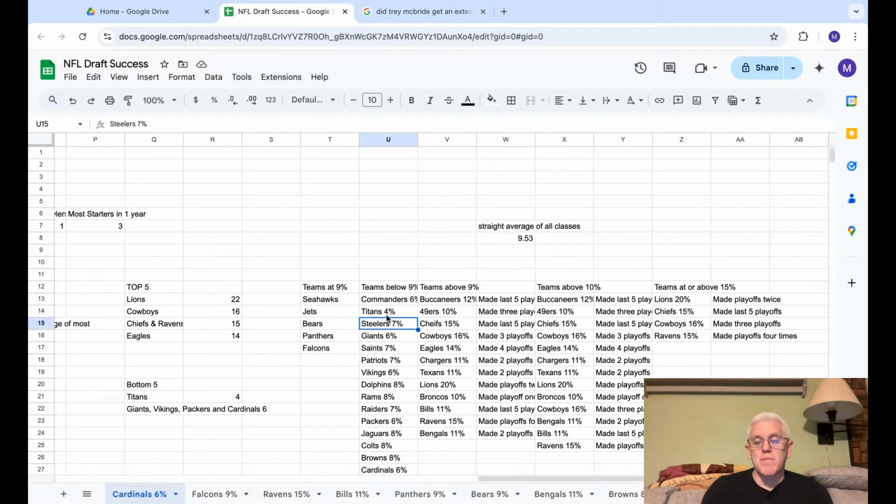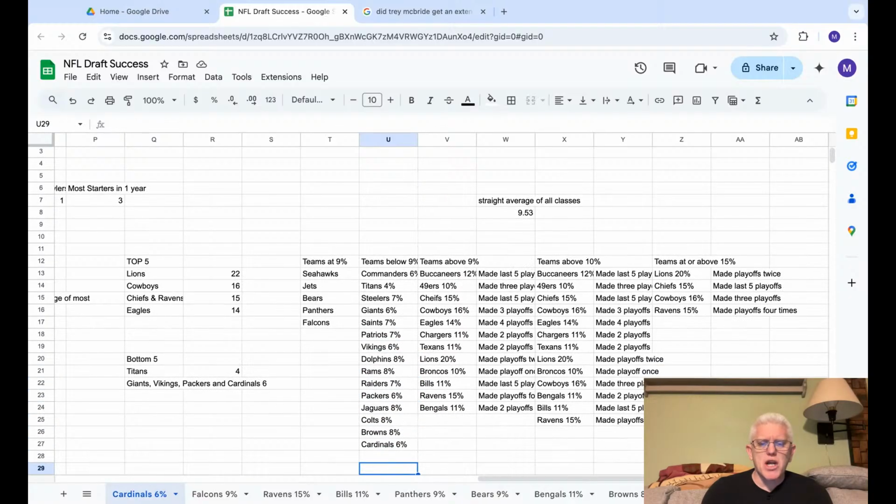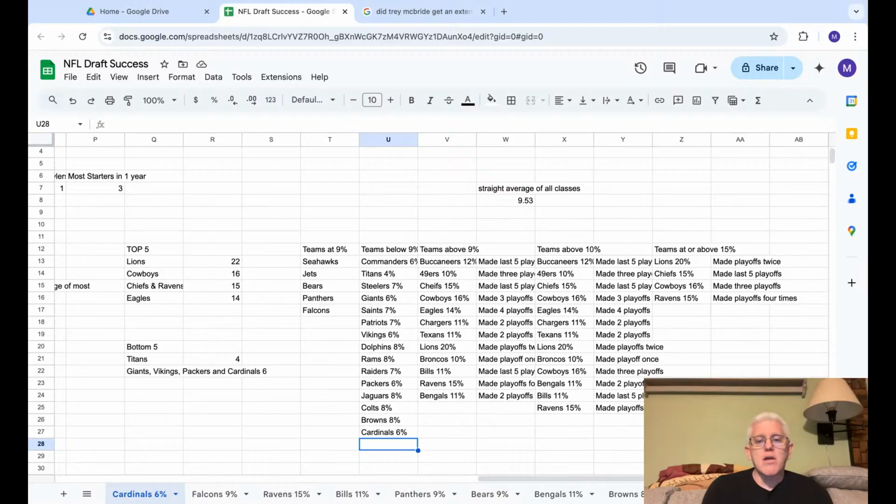These are the guys you don't want to be. The Titans, the Steelers, believe it or not. Now, to me, if you're drafting poorly but you're still winning, that's hard to do. The Giants, the Saints, the Patriots, the Vikings, the Dolphins, the Rams, Raiders, Packers, Jaguars, Colts, Browns, and Cardinals. All of those teams were below 9%, some of them far, far below 9%.